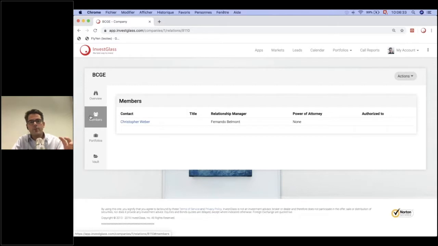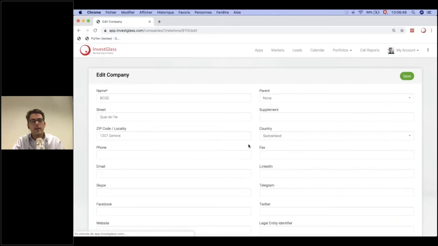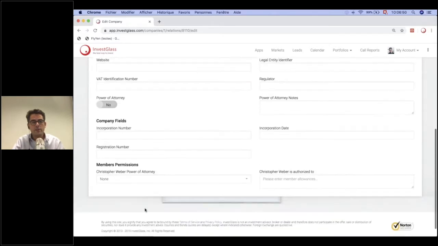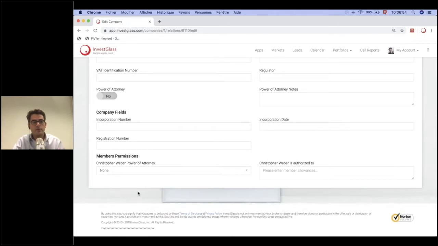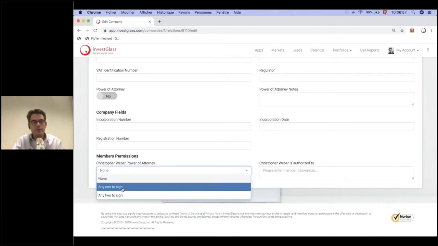What is also very interesting is once you link this member to this company, you have new possibilities, which is to inform the power of attorney and the type of authorizations you have. Let me click now on edit, and you will find on the bottom of this relation company page the power of attorney and the type of authority.